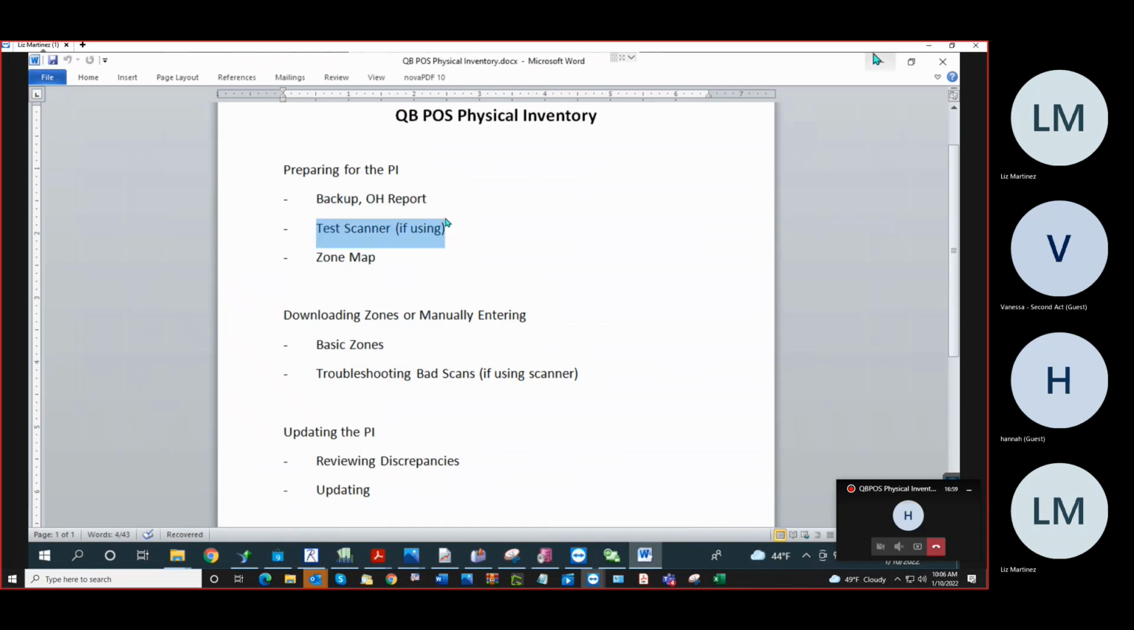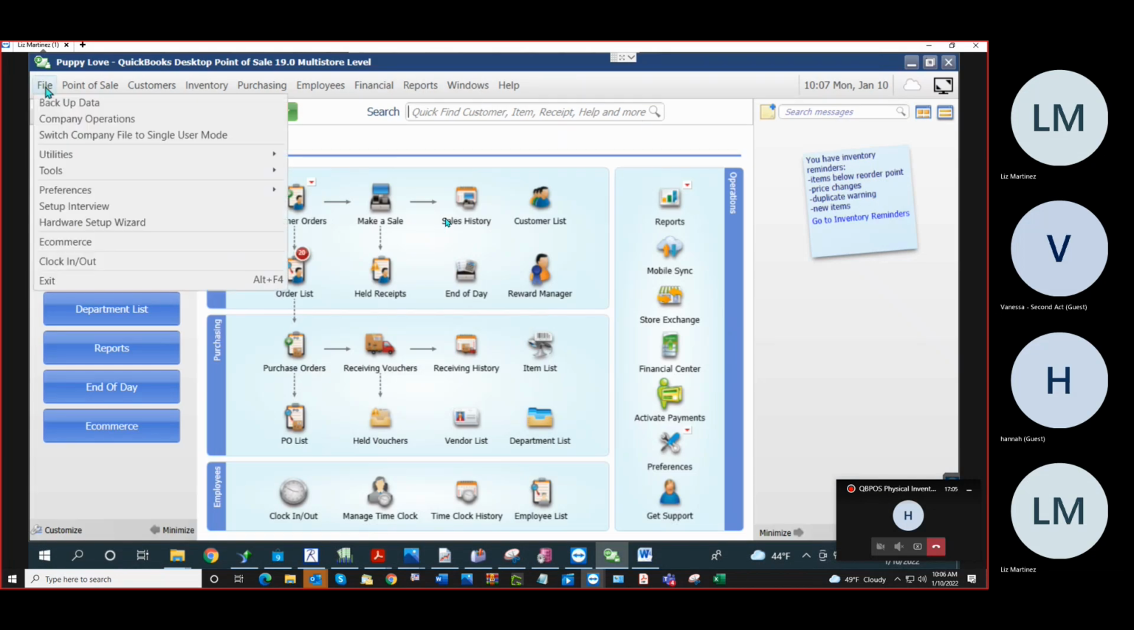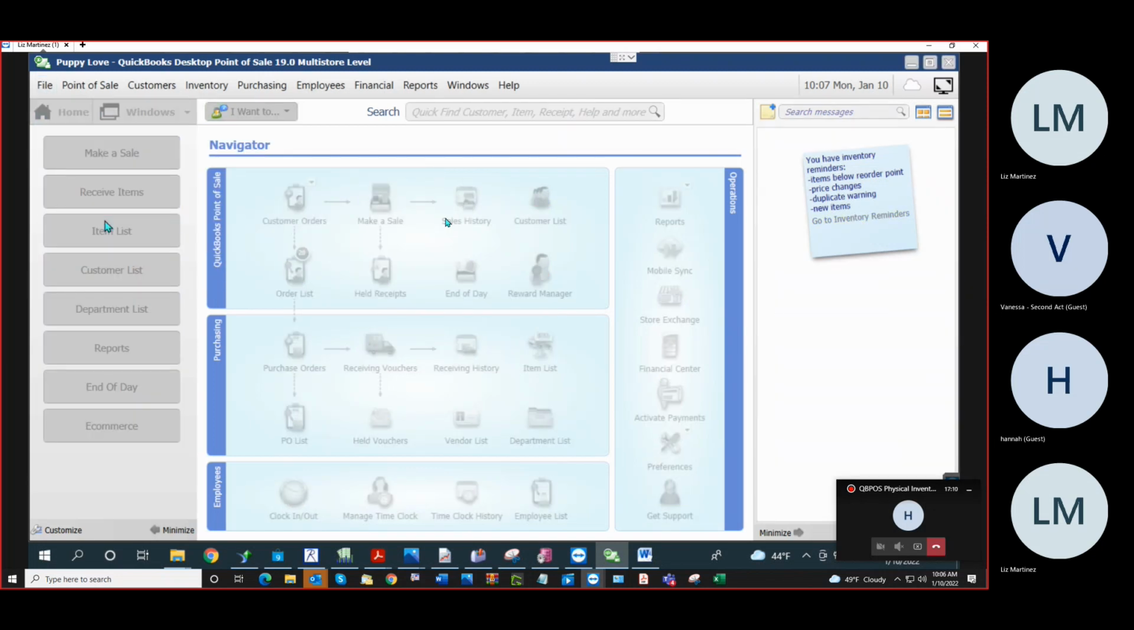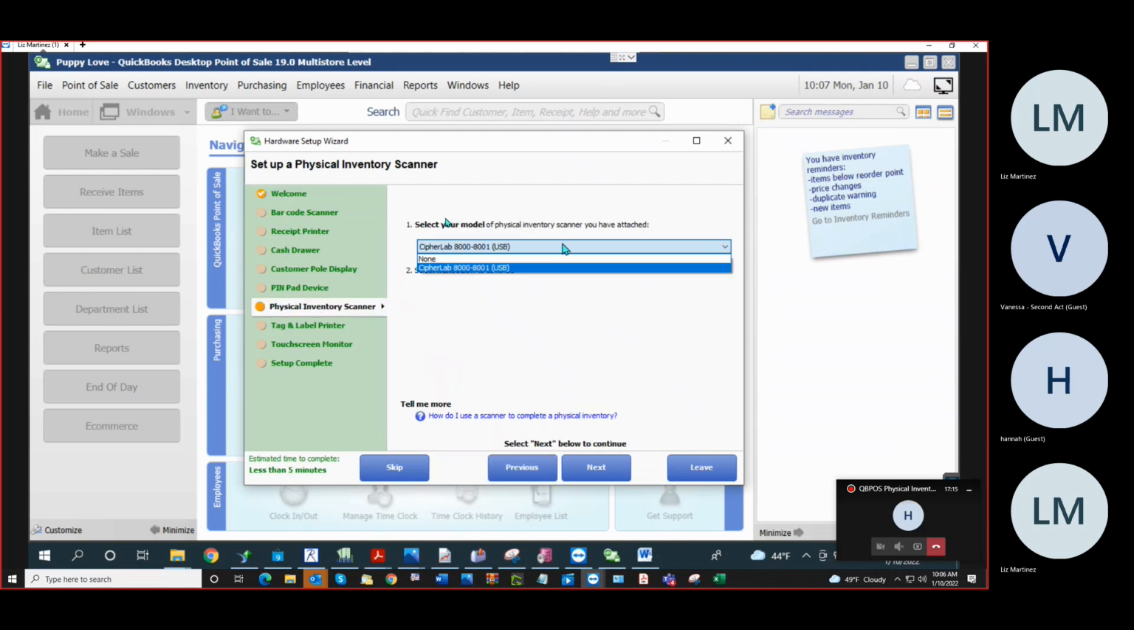So test scanner if using. There are a few different versions of scanners that will work for QuickBooks. And under our hardware setup wizard, we can get an introduction to at least both of them. So physical inventory scanner. You can see prior to this, I had a Cipher Lab 8000 series loaded. There is also a MetroLogic scanner. Both of these scanners are plug-and-play scanners. So good news is usually if you just get the appropriate driver installed, it can see everything and everything's connected, no problem. Now, that's a perfect world.